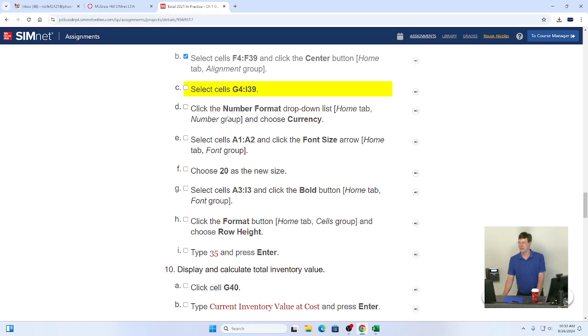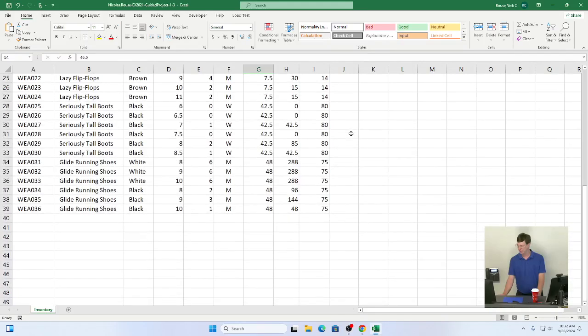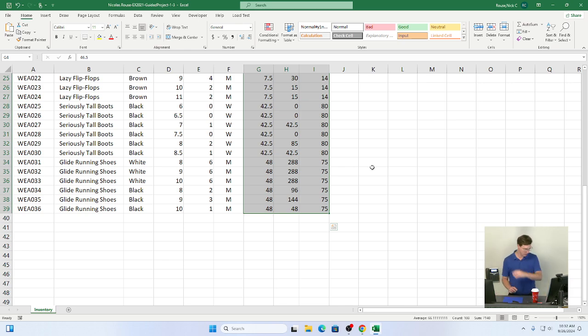Okay, next. This is not G4 to 139. This is G4 to I39. So we're going to click once on G4 like that. Then I'm going to scroll down. I'm going to hold down Shift. I'm going to click I39. And I'm going to let go of Shift. So now we should have G4 to I39 selected.